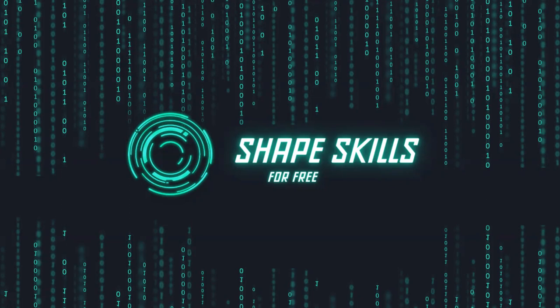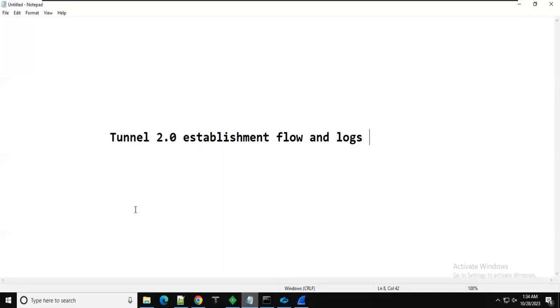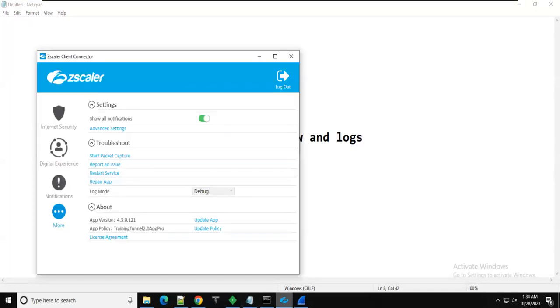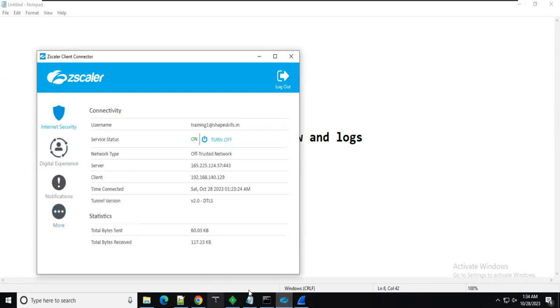In this training, we're going to discuss the tunnel 2.0 establishment flow and the logs. When you log into the Zscaler ZCC application, it establishes a tunnel, right? In this case, we're discussing tunnel 2.0, and that's from the tunnel version. You can check it, right?